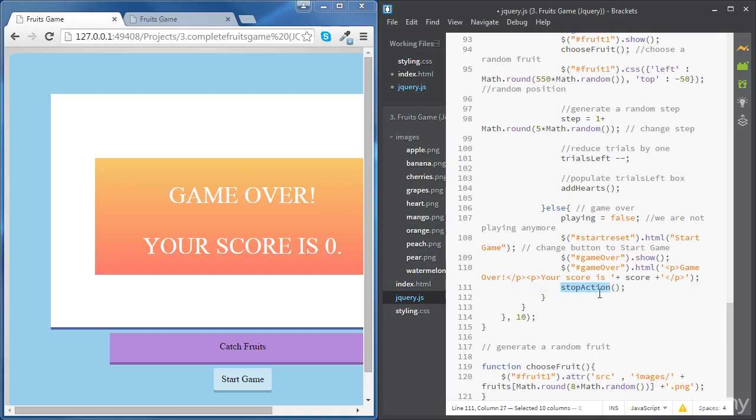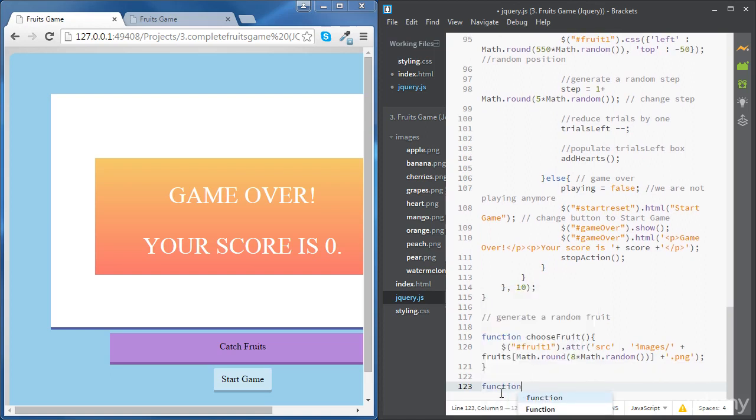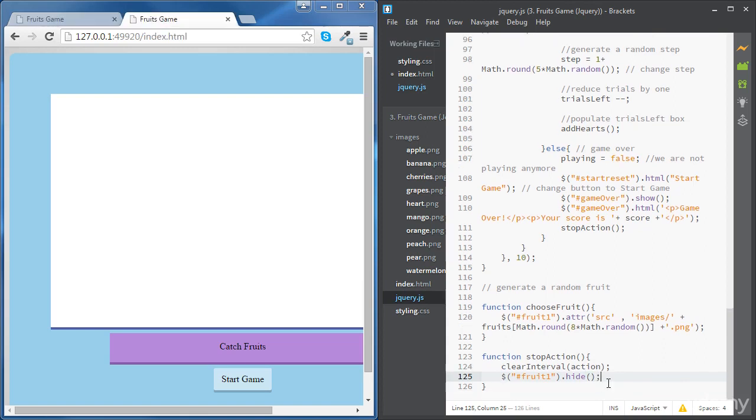So let's define this function at the end using the function keyword. So we're going to use the function clearInterval applied to the variable action. And also we need to hide our fruit using the hide method. Let's add a comment before the function saying stop dropping fruits.